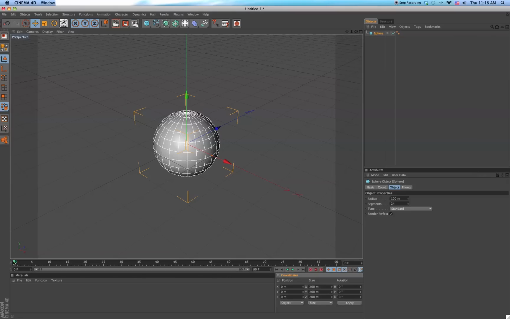So down here is your timeline, and this is where your animation happens. So we're going to make it a 90 frame animation, because that's what it opens as. So we're going to come over here and click the keyframe button, which, since we have the sphere selected, makes the position it's in right now a keyframe.